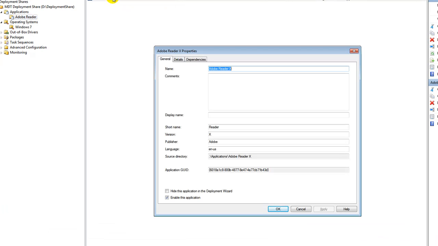Double click on it to go to the properties. A rundown of the information. The GUID. This is pretty cool if you want to make everything automated. That's when you have to deal with the custom setting INI file. That's a later on video. If you don't want the application to be shown on the deployment wizard, you check this.